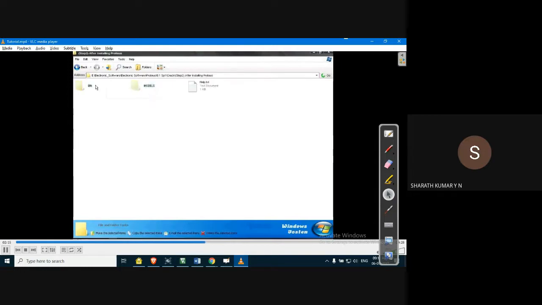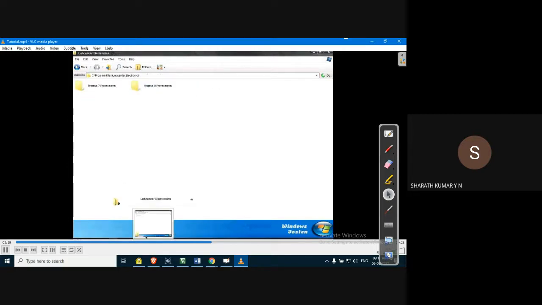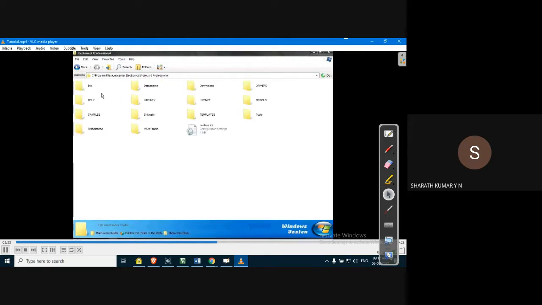So copy these two folders. Go to the location where it is. Okay, yes, before that, the Proteus software is provided by the company called Lab Center. You can see that the folder is installed in Program Files, Lab Center, Proteus 8. This is the Proteus 8 version.